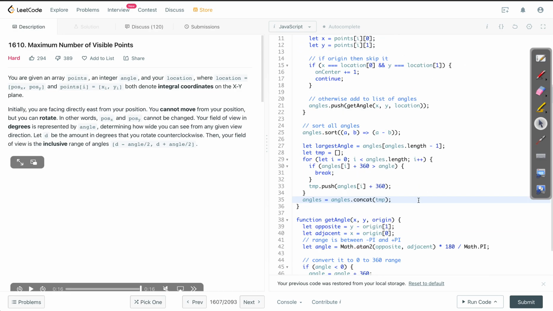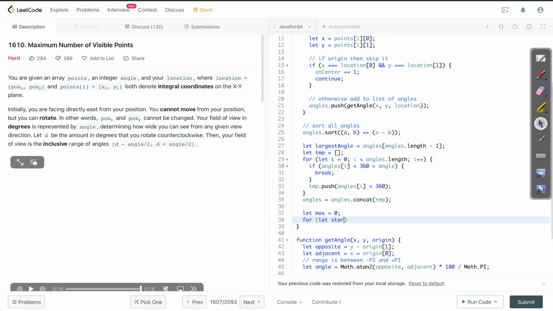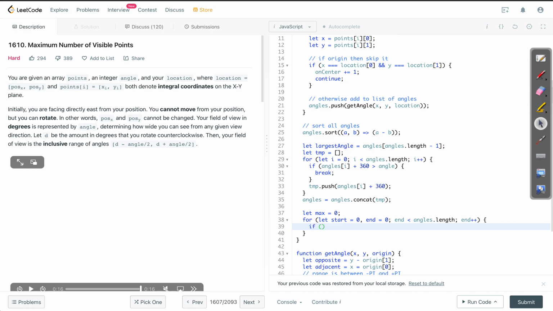So I think all the pre-processing is done. Now comes the meaty part, where we actually run the sliding window algorithm and figure out the maximum number of points that are covered by the given angle, right? So let max is equal to 0, and let start is equal to 0 and end is equal to 0. So we start from the beginning itself, and we need to run it until end reaches the end of angles array, and end plus plus. And we need to increase start pointer when angles end minus angles start is more than angle, the given angle. That's when we increase start.